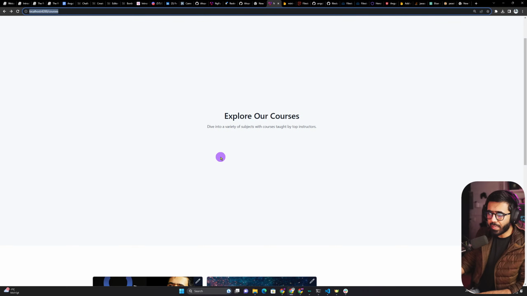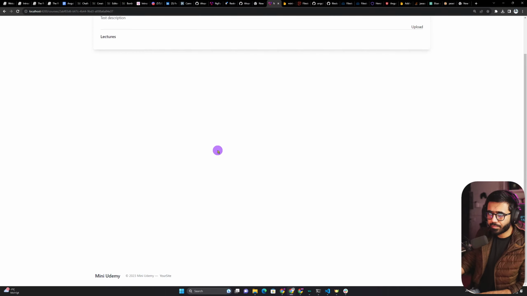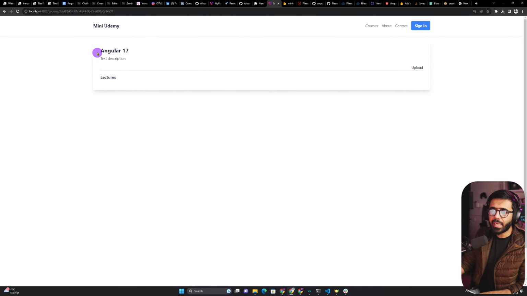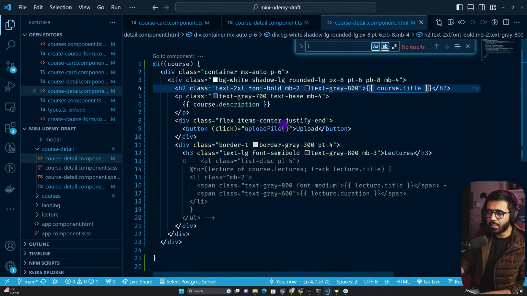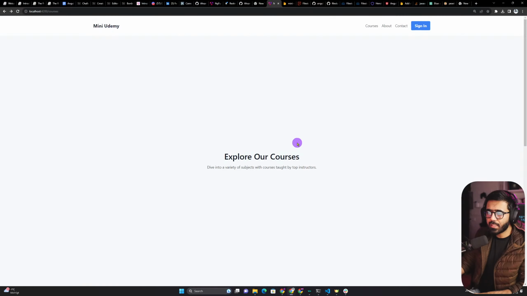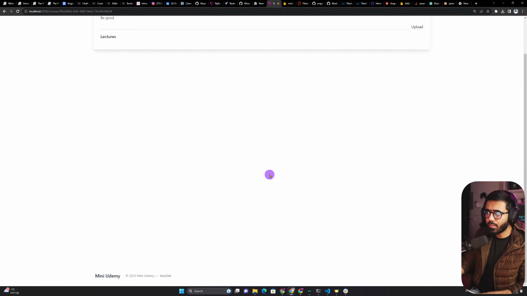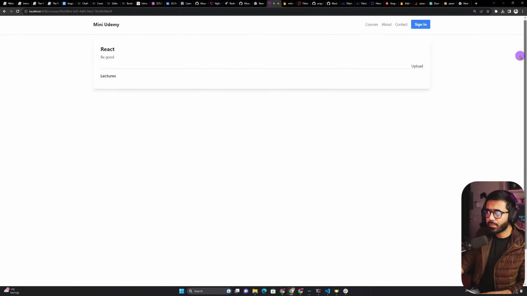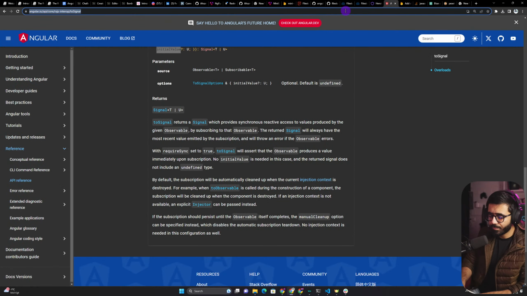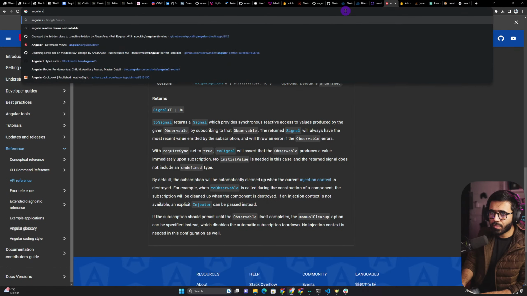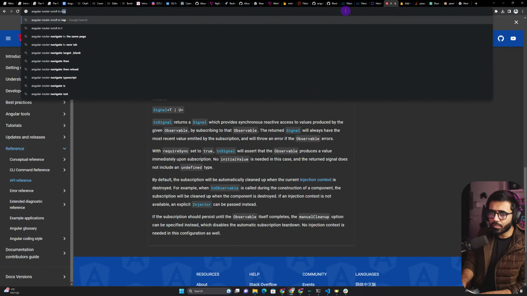So now if I go to my app, go here, look at that, Angular 17 test description. Woo, React, be good, awesome. So now we are actually able to get that. Having said that, if I go here, this does not reset my scroll to top. So I do want to do that. Angular router scroll to top.